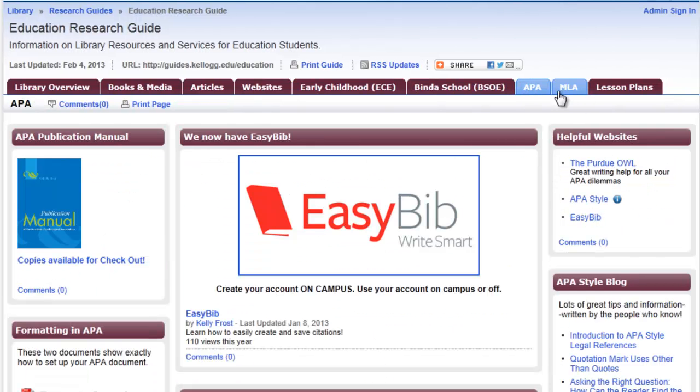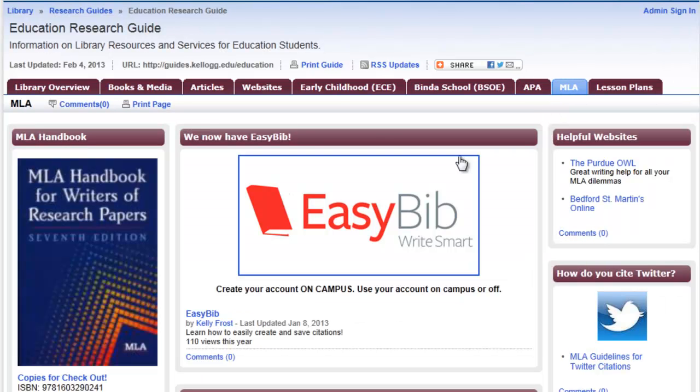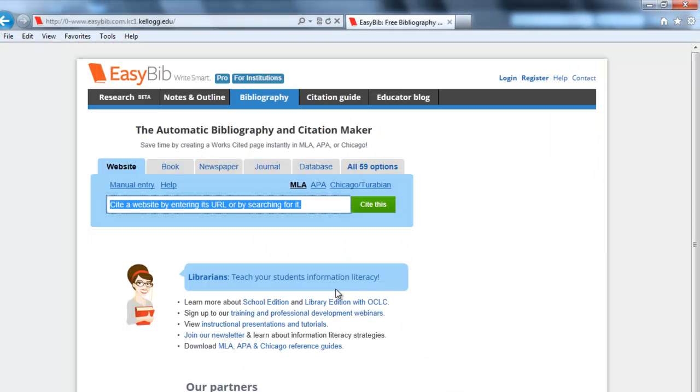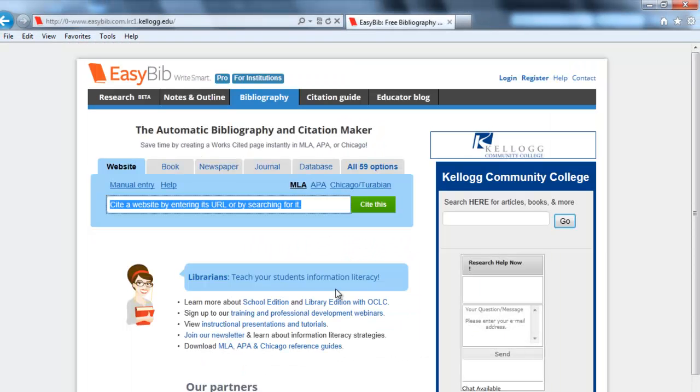These tabs here for APA and MLA talk about doing citation and have links to some helpful websites and also a link to EasyBib. I want to take a second just to demonstrate what EasyBib can do, because we think it's going to be a really helpful tool for students who have problems doing citation. EasyBib can be accessed through this link, and you'll notice all of the library branding here. This is because we have a premium version of EasyBib.